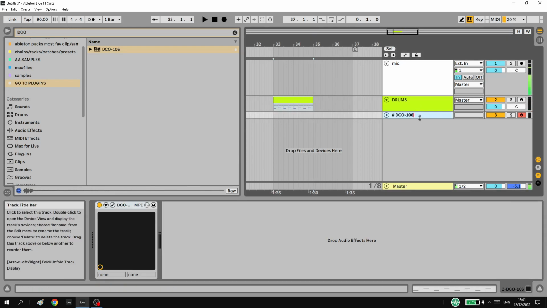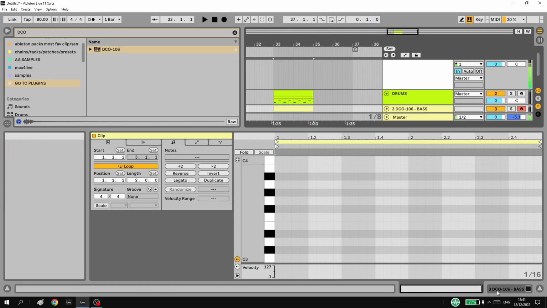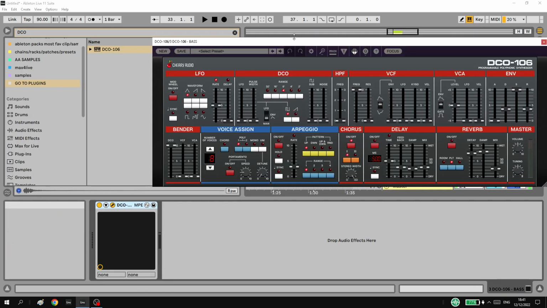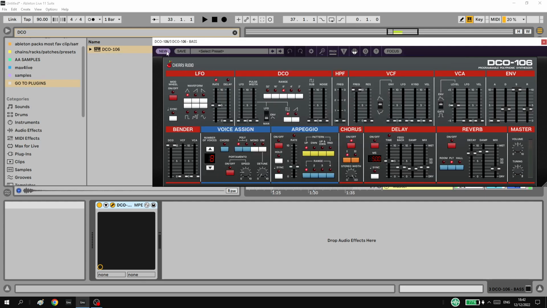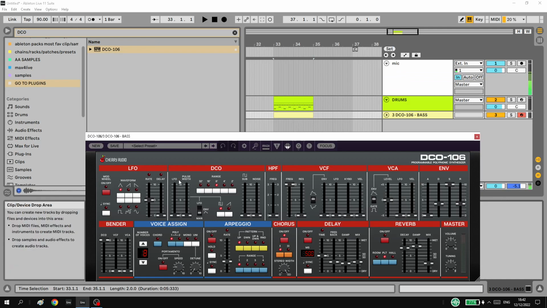Let's call this one bass. One option is to go to a preset and tweak it, and the second is to design it from scratch. Let's do it from scratch. I really like to design basses, so I like to start with a blank canvas, like fresh. So, initialize patch. Okay, let's press new. We can use the arpeggiator.